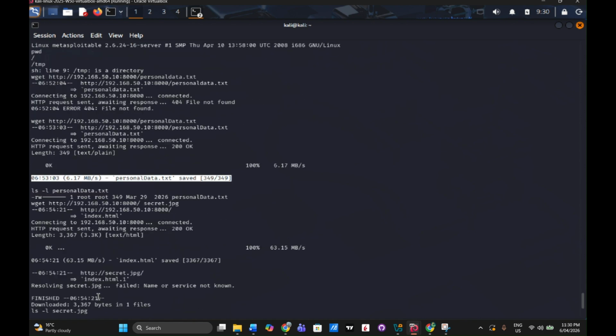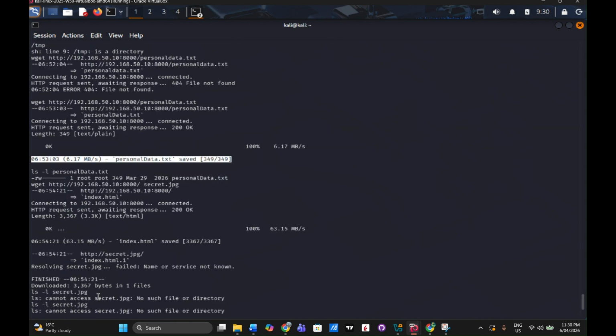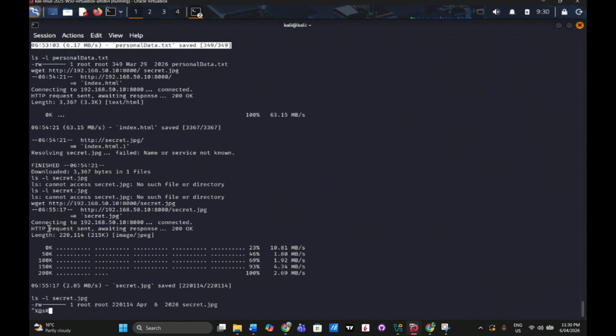Similarly, now we are going to download the image we created on Kali Linux, and here we can see we use HTTP, and now we have downloaded this on the Metasploitable.